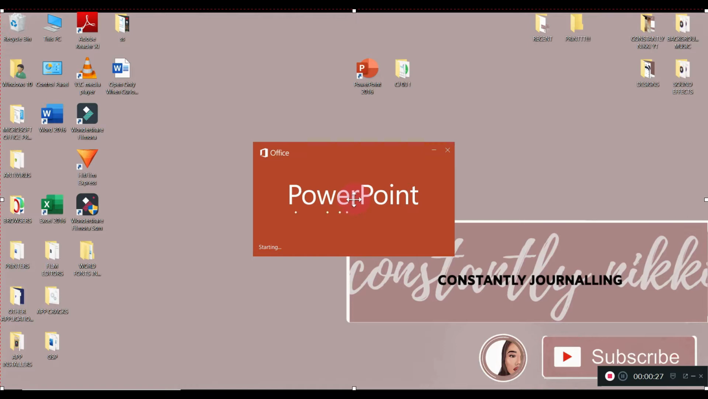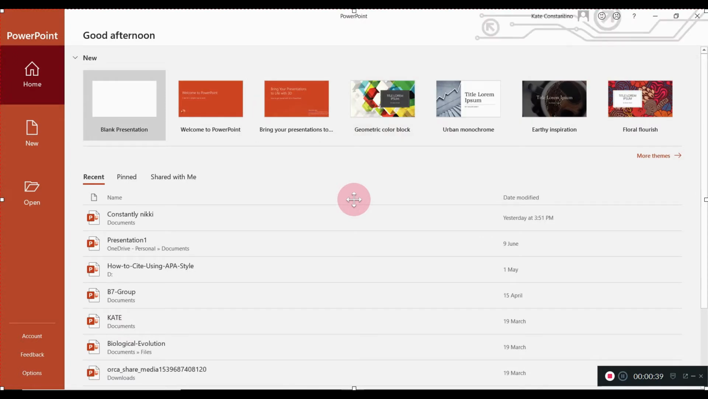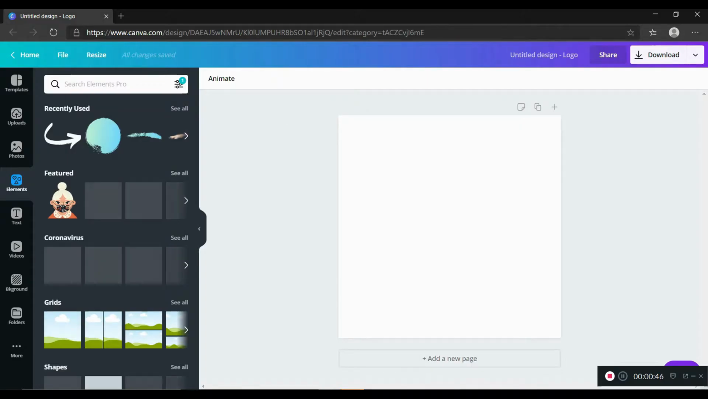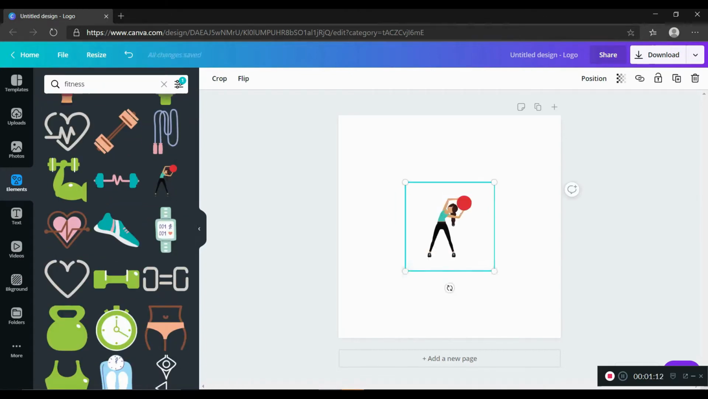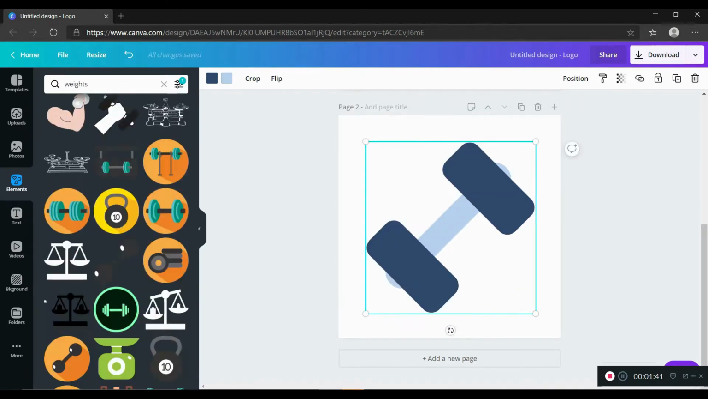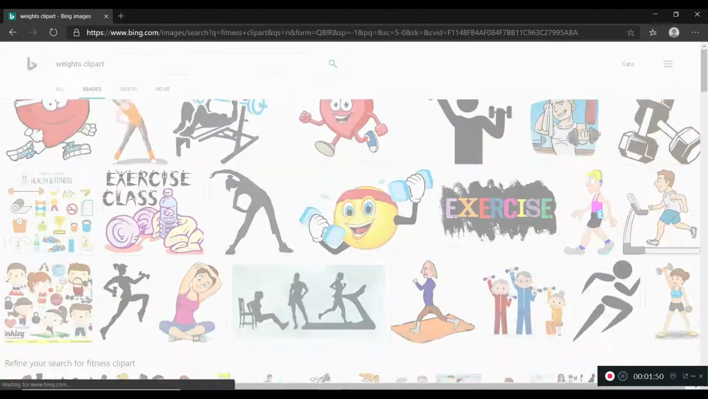Well, some of you may not know this, but PowerPoint is actually a very good tool or platform for making graphic designs. Now, the only downfall we have here is instant access to a number of graphics. So for this video, we will still be using Canva, but only to download different fitness-related graphic designs. If you don't have Canva, don't worry, you can still try using Google Images for clip arts.